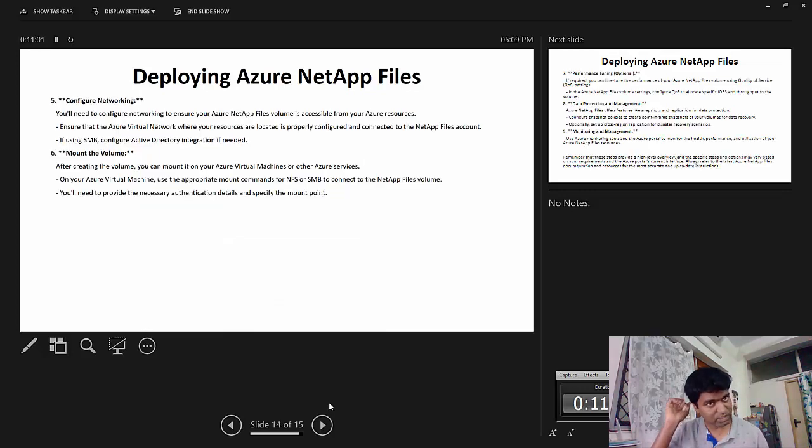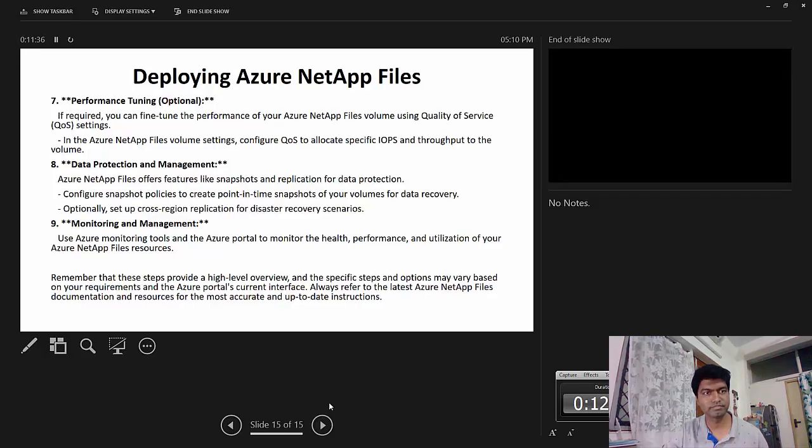Networking, you will need to configure networking to ensure Azure NetApp Files is accessible from your Azure resources. Ensure that the Azure virtual network where your resources are located is properly configured and connected to the NetApp Files account. Number 6, mounting the volume. After creating the volume, you can mount it on your Azure virtual machines or other Azure services. On your Azure virtual machine, use the appropriate mount command for NFS or SMB to connect to the NetApp Files volume.